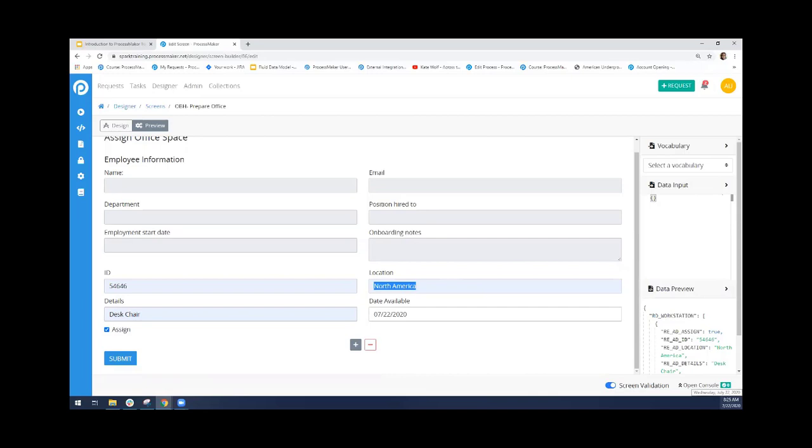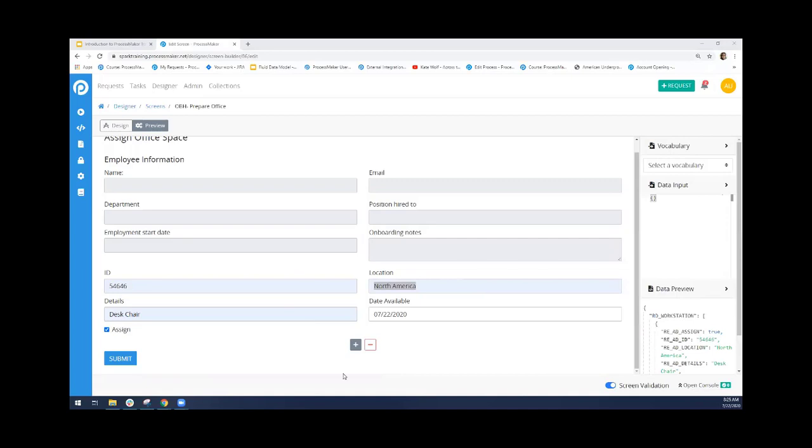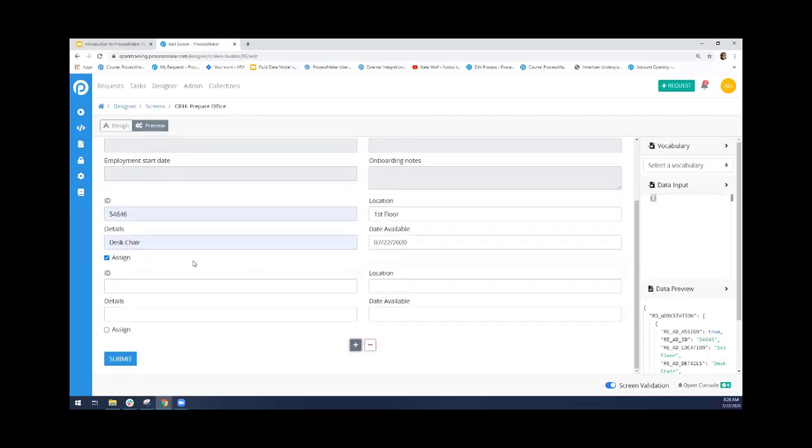This is actually kind of funny because it's supposed to be employee onboarding as an example. So I think the location needs to be a little bit more specific than North America. So first floor, let's say. All right. So let's say we need to assign the employee a new desk chair, starting on that date. So essentially in the record list control, this would be one row of that record list. But what we can do is add more items with this loop control.